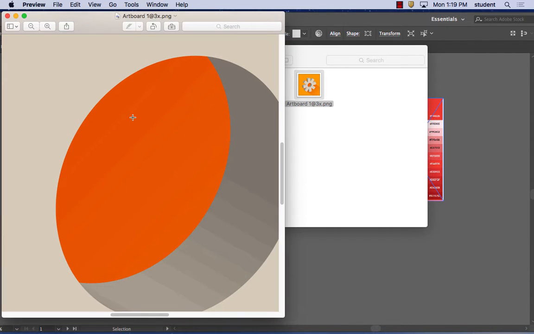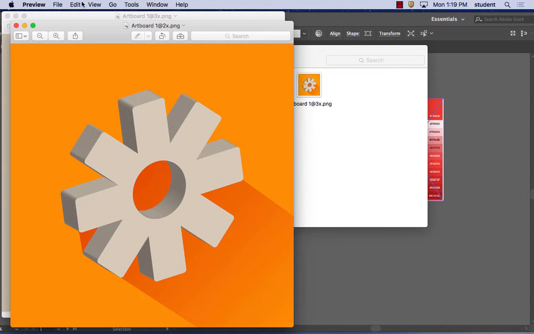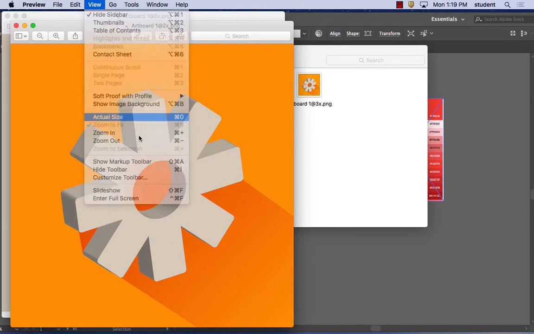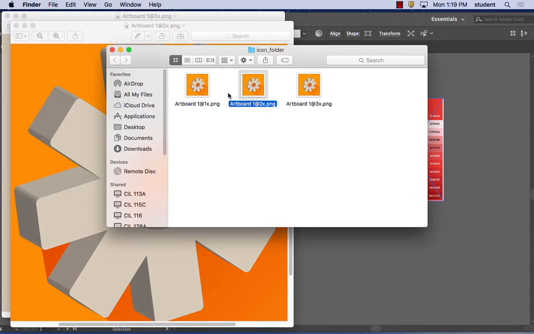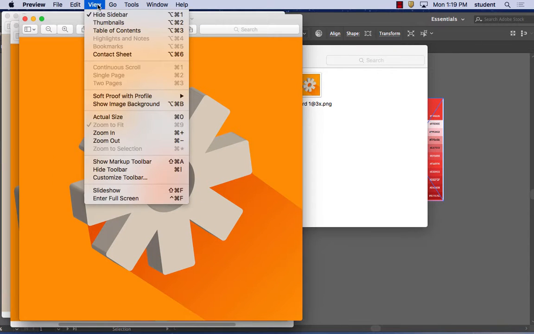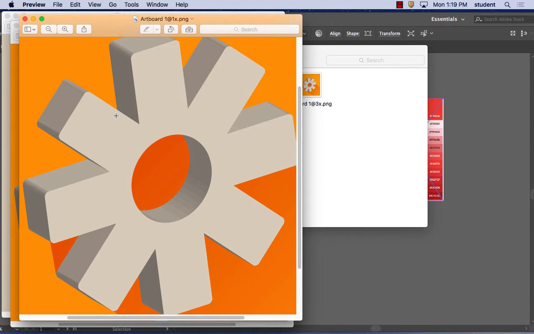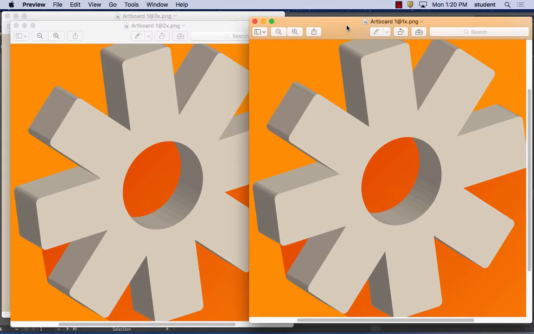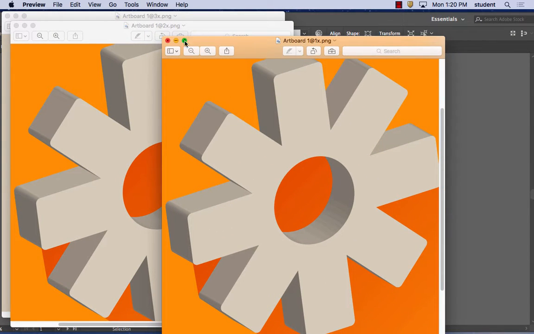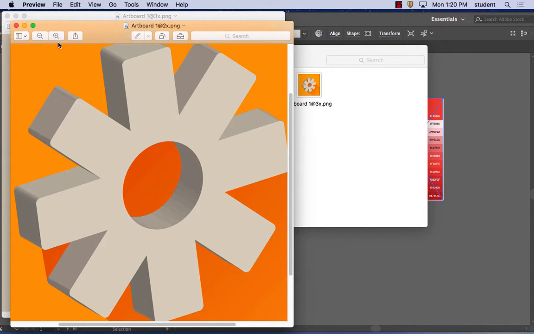Actual size, you'll see, look how big it is, right? And of course this one, if we said view actual size, it'll be about that size. And if we open this one and say view actual size, well, that one, it's almost the same as the 2. I don't know what the difference is. 1 and 2, they should be the same. But they are different sizes.